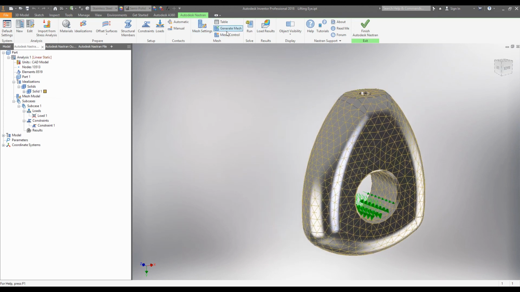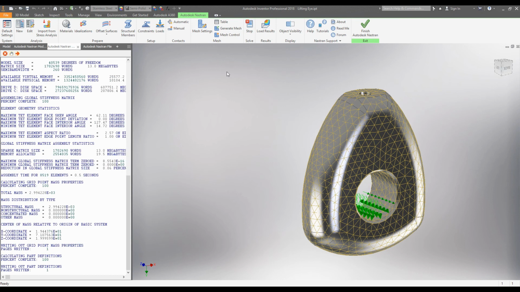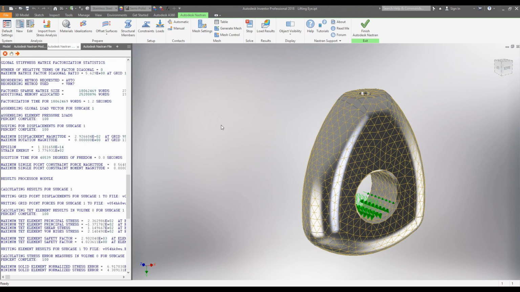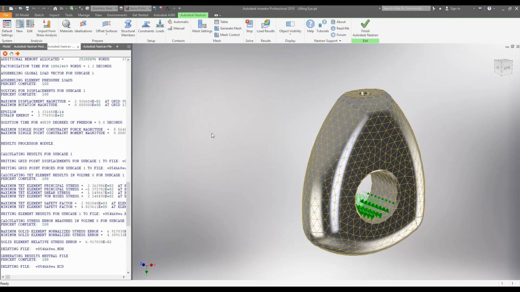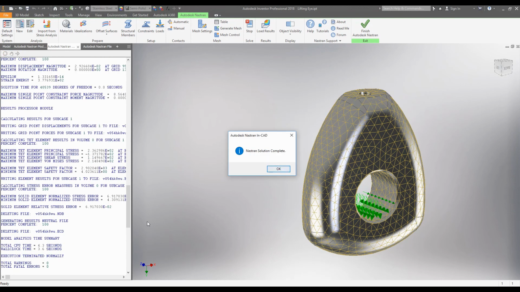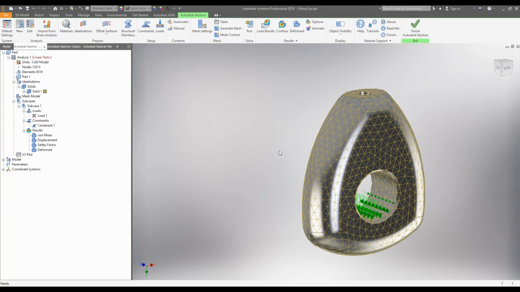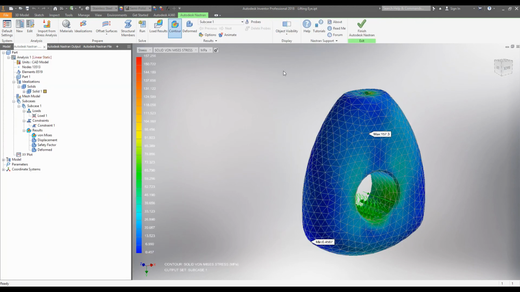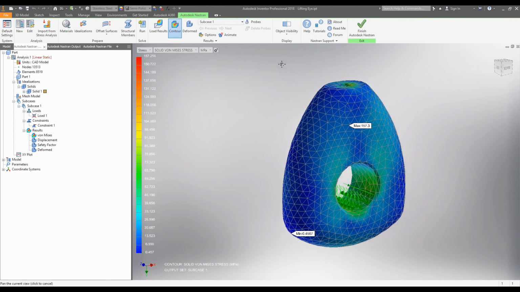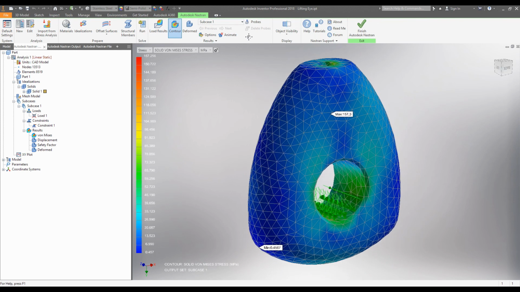Now we're free to go ahead and click Run. Oh, it's all blue. Excellent, excellent. Wonderful. Solution complete. Zero warnings, zero fatal errors. We're going to go ahead and click OK. Now we can go ahead and click Contour. And here we can see the von Mises stress as it's distributed throughout our design.